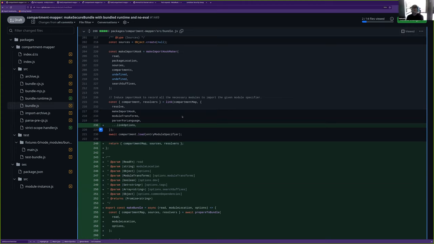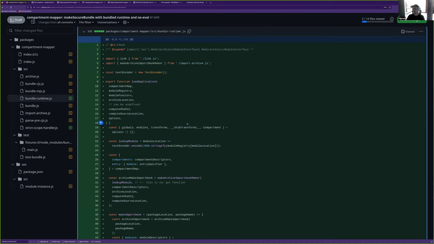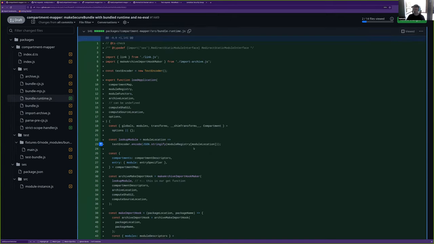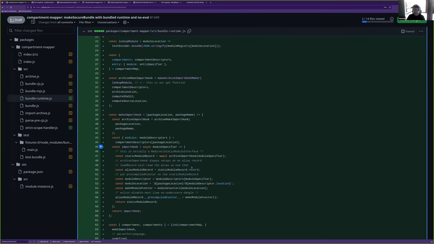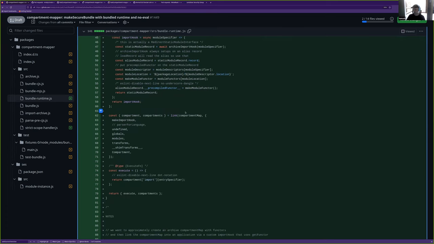Correct. And then the execute function used to have the link as well for the runtime. Right. So that first linking happens there. And then the result is a bundle string that we can write to disk or whatever. And then when we reify that string into JavaScript, we are going to do a link on the other side. So inside a load application, we make an import hook. We do a link, and then we execute.